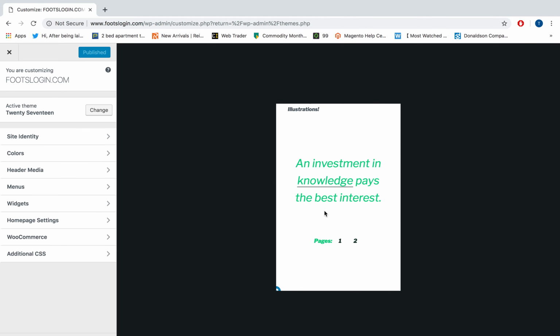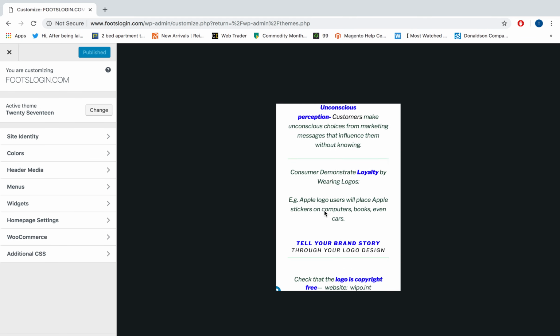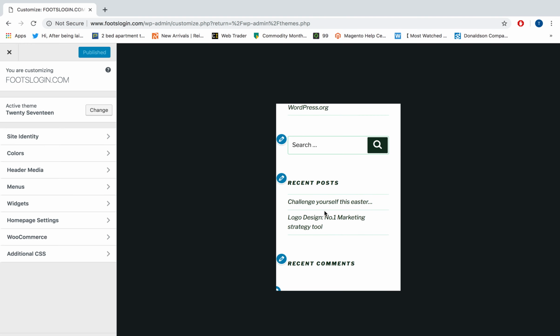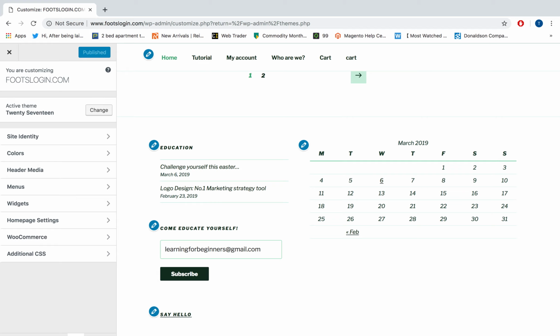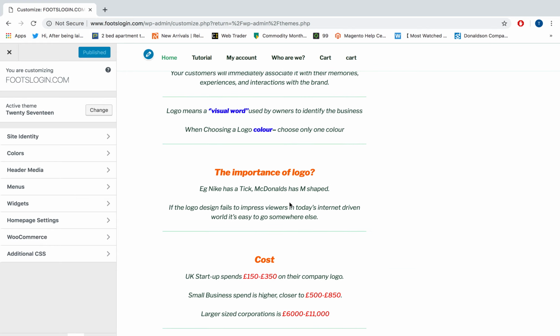So this is just a test that will show you how the readers can view your website in mobile version, tablet version, or desktop version, so that you know how it will look.